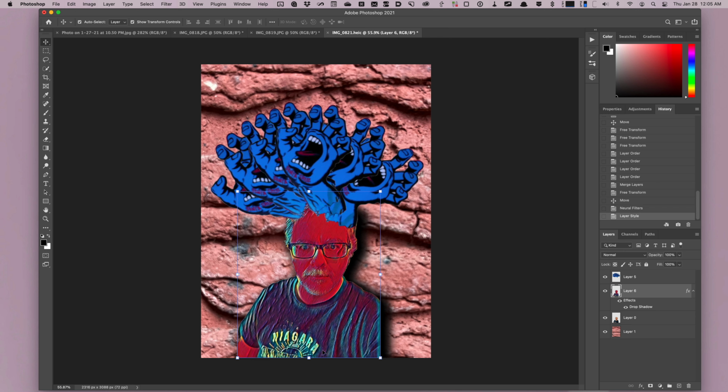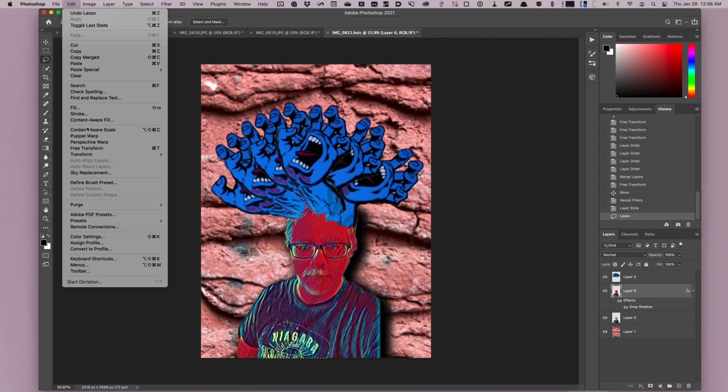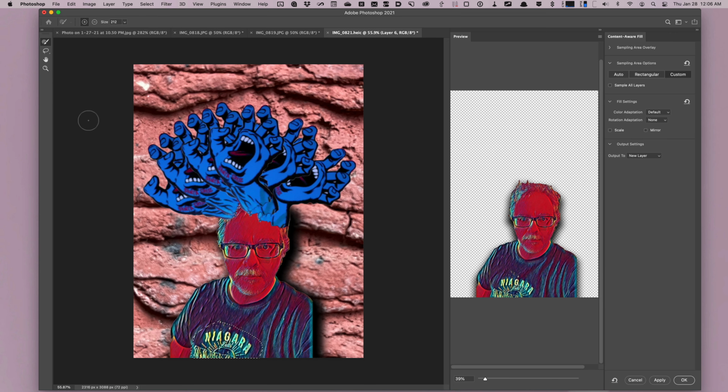I don't like this Niagara on my shirt, so what I'm going to do is come up, grab the lasso tool, and draw a box around that. And I'm going to make sure I'm on the right layer. Come up to Edit, Content Aware Fill.